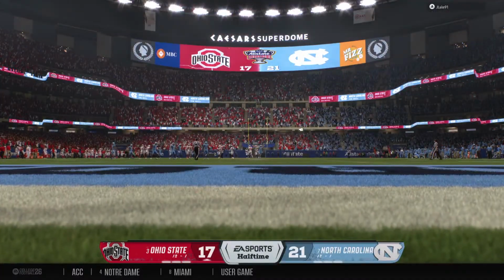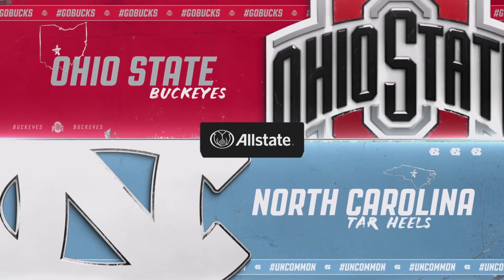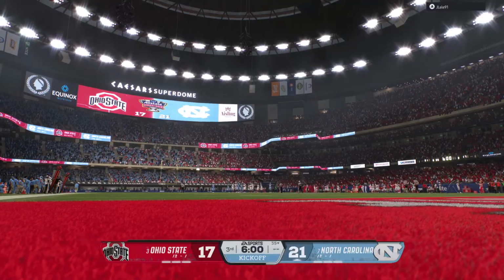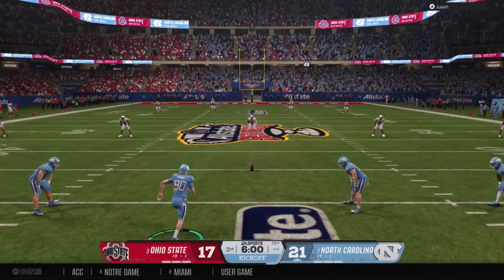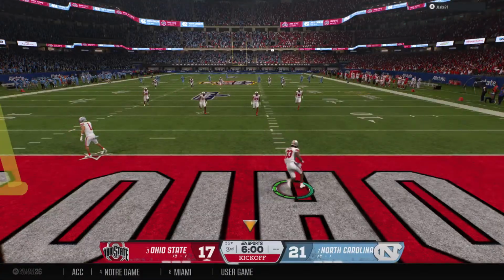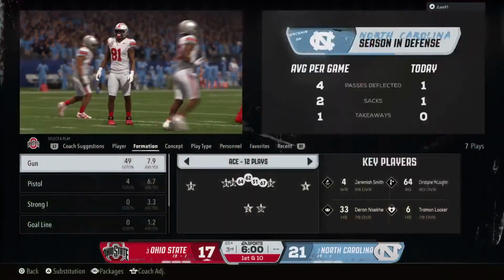Minutes going to wrap up the first half here. Let's kick it down to Kevin Connors with our halftime update. North Carolina. And the Tar Heels will kick this away to begin the second half. And that kick will just bound into the end zone for a touchback.